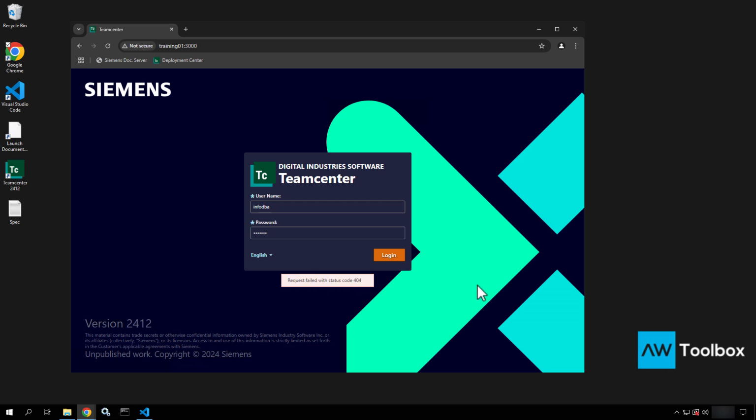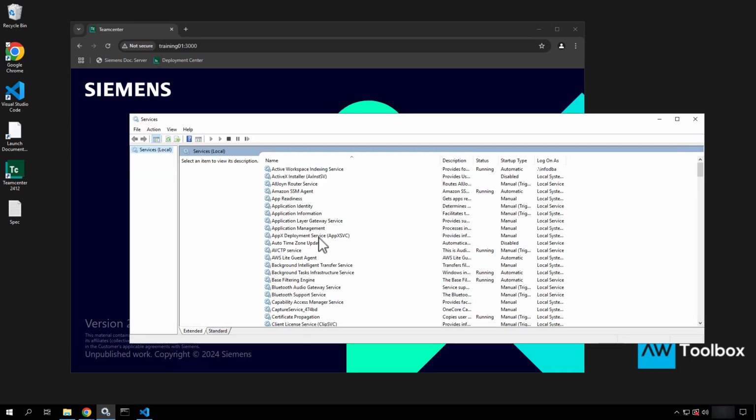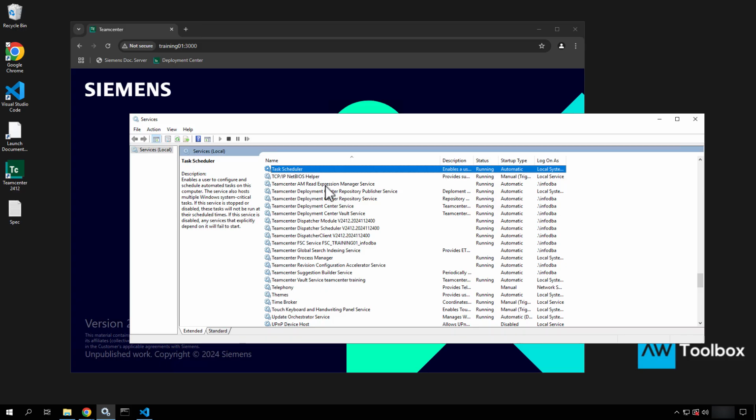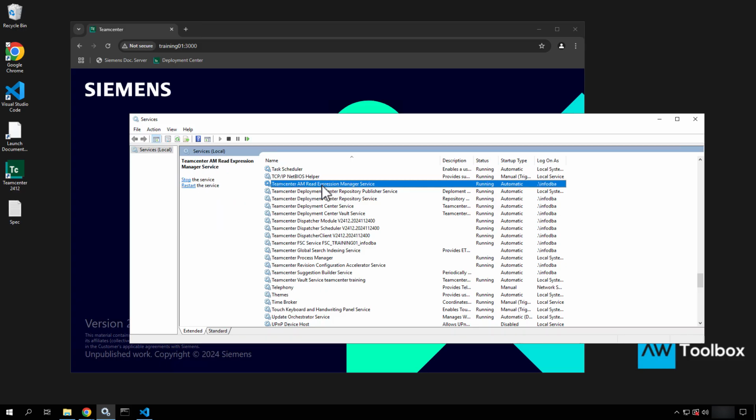So a couple of things about this is the install may have installed all the components, but there are a couple of additional steps that you need to do in the software to get it up and running. If we go to the services, you can see that there are a couple of services created now. We have the Access Manager Read Expression Manager service, which is an optional start after the fact.